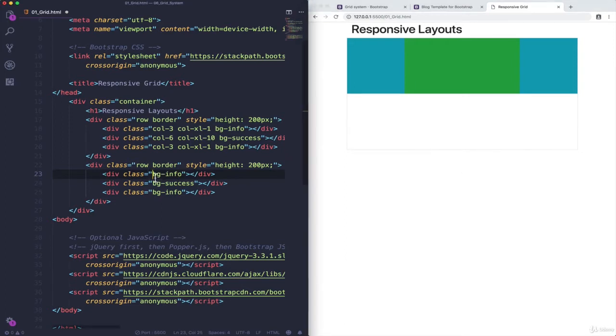So let me show you what I mean. I'm just going to do column small dash, let's say this one is going to be, let's just do even. So it's going to be 4.